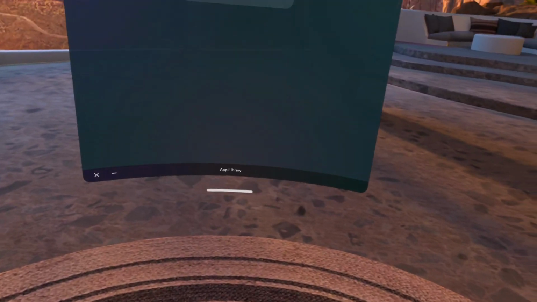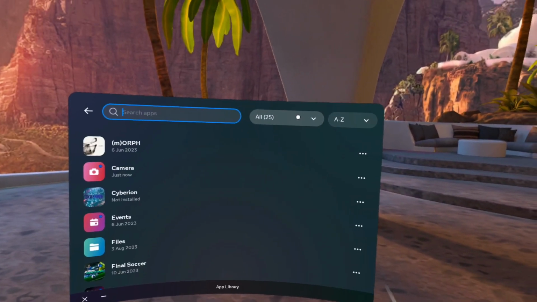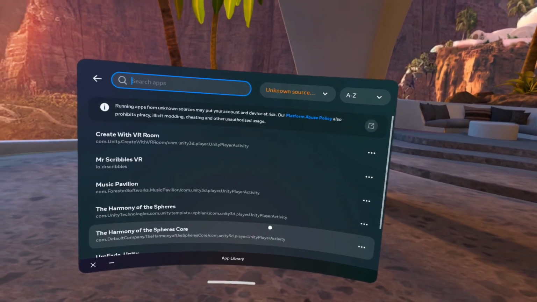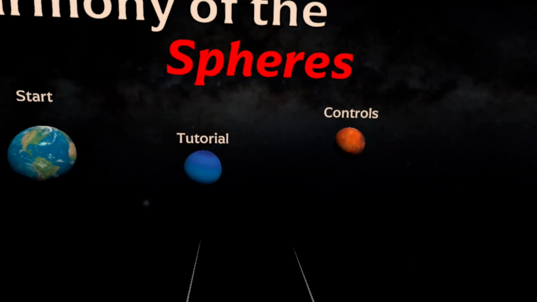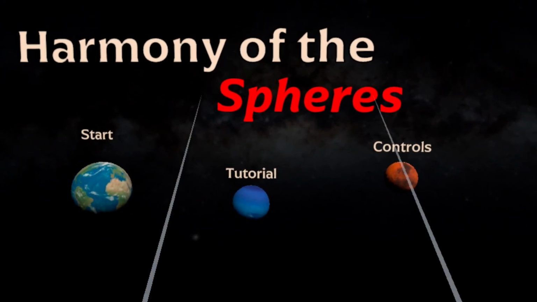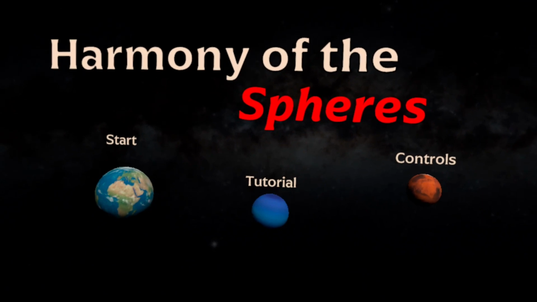So this is a gameplay video for the application Harmony of the Spheres. This is a standalone application for the MetaQuest 2. Once we get past the loading screen, we're greeted with the main menu here.